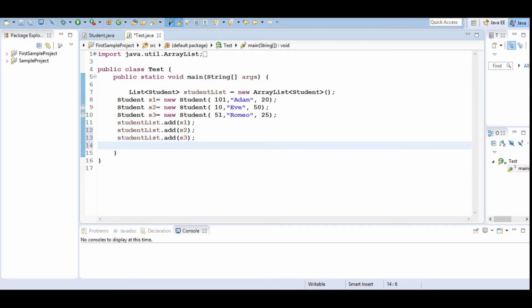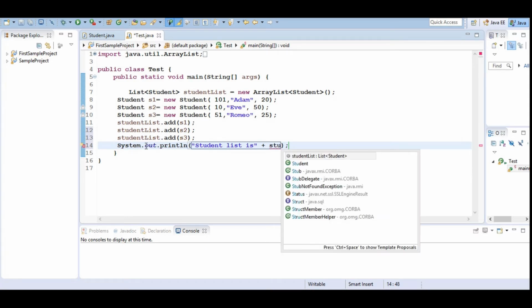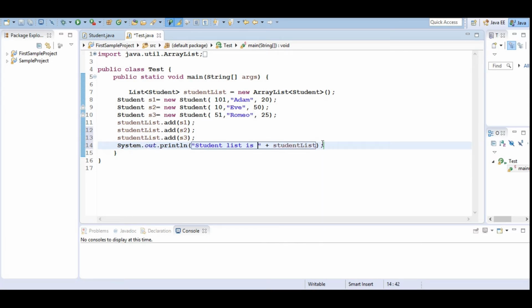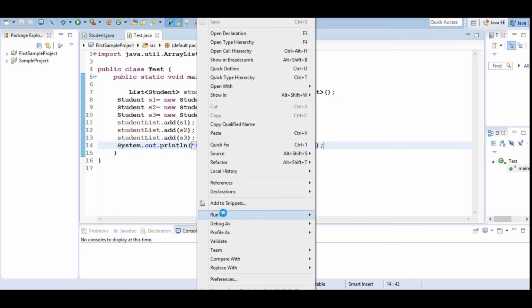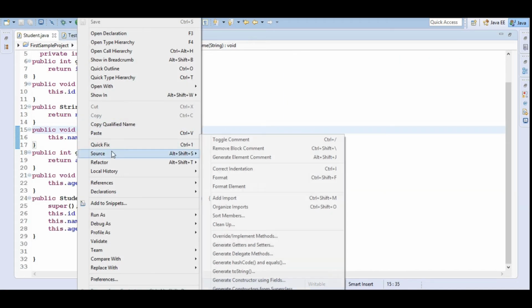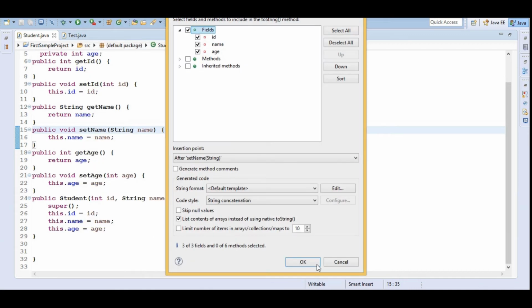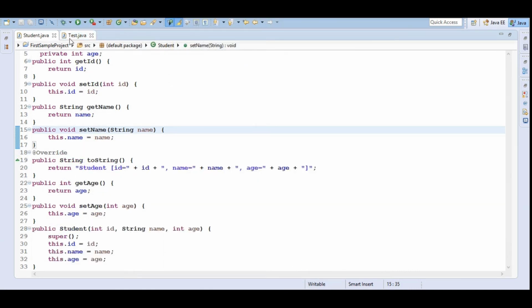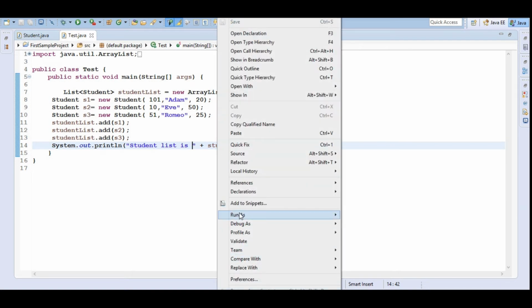Now let's try to print out this list, the student list. So I am doing a sysout here. Saving this and trying to run this program. Since the list objects are coming out like this, we will have to override the toString method in the Student class. So overriding the toString method in the Student class, from Source, you can generate toString. Then running this program again to see what's coming in the list.